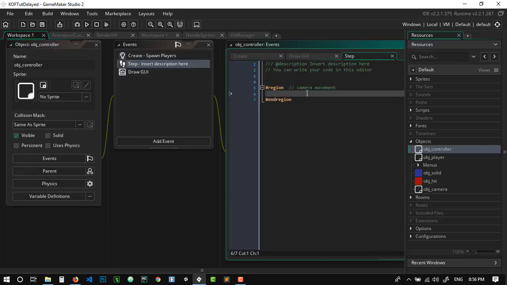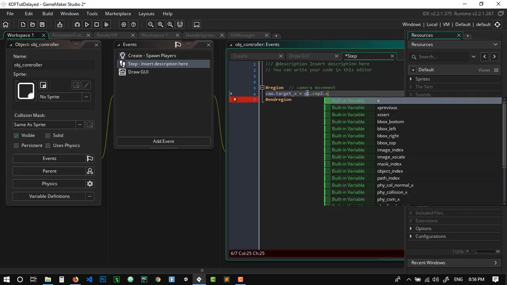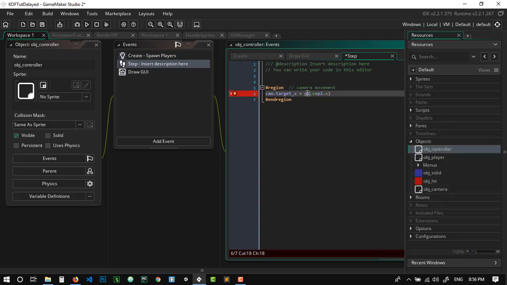So basically we're gonna update the target location in here. So target x is gonna be p1.x plus p2.x divided by 2. So make sure that these are in parentheses. Okay. And for the target y position, I think we're gonna keep it room height divided by 2, because I want the camera to always be in the middle. So yeah.